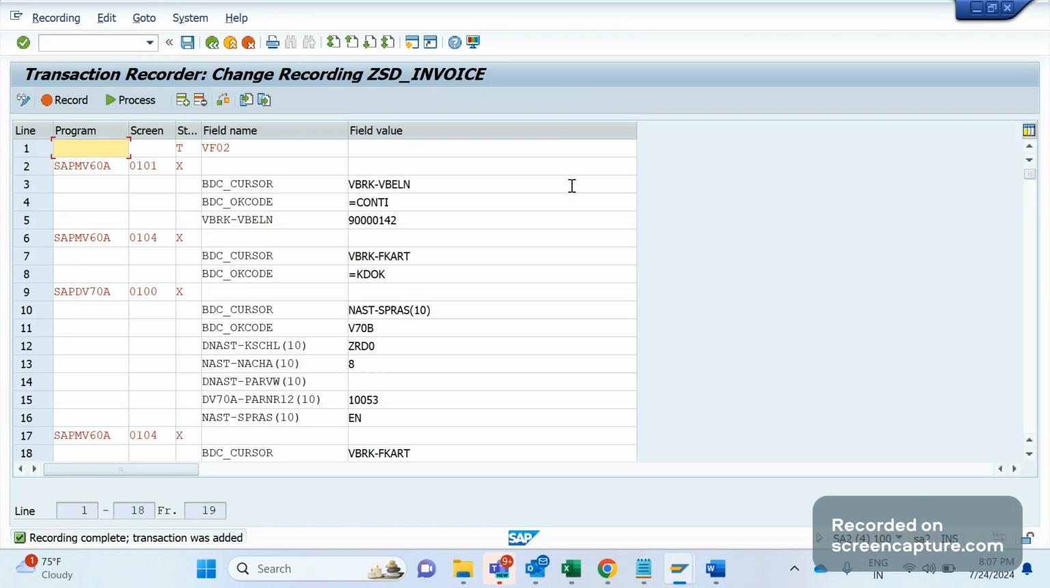Whenever you click save successfully in VF02, then we see the screen only. Finally, we need to save this recording. It has been saved now. And if I click process now, it will do the steps one by one.